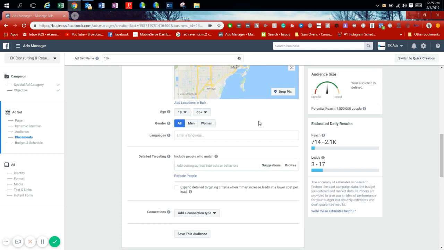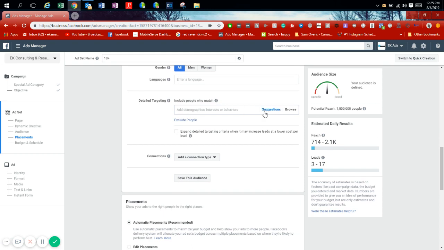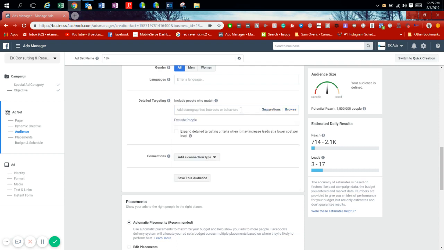Now, you can separate by age, gender, languages. We're just going to leave that open right here. But this is where the good place is. This is the detailed targeting. So you can see for browse, you can have certain interests based on family, relationships, if people are dating, food and drink, what people like to do. But our focus is on cell phone repair. So let's say we're running a deal on iPhone repair and we want this deal to show up. We're able to target different iPhones that people have.